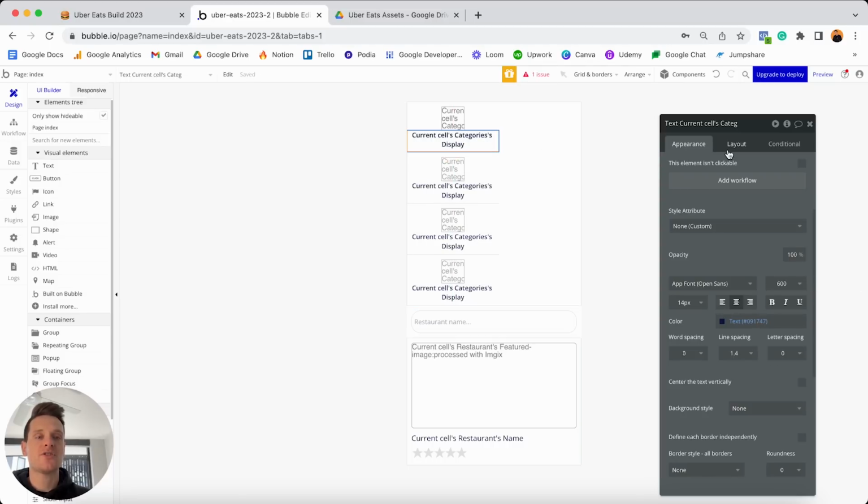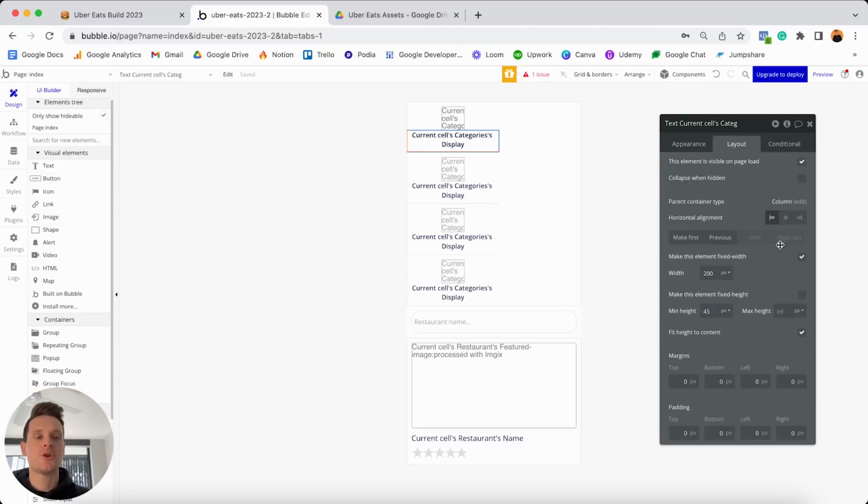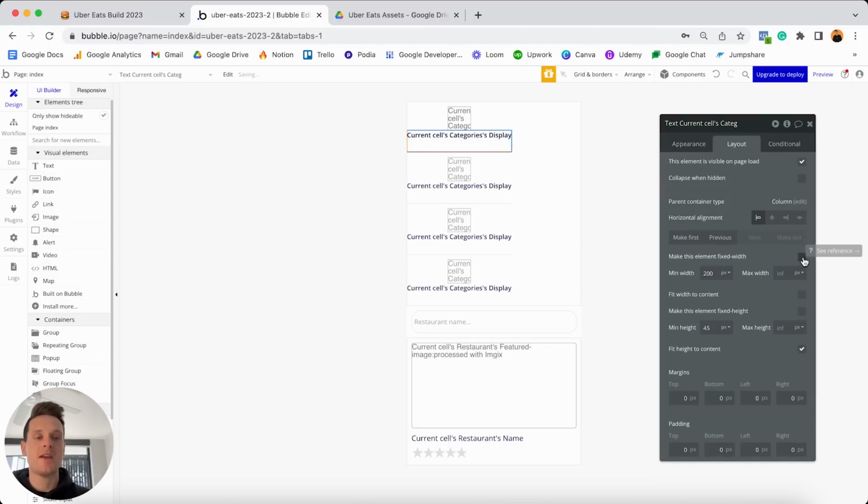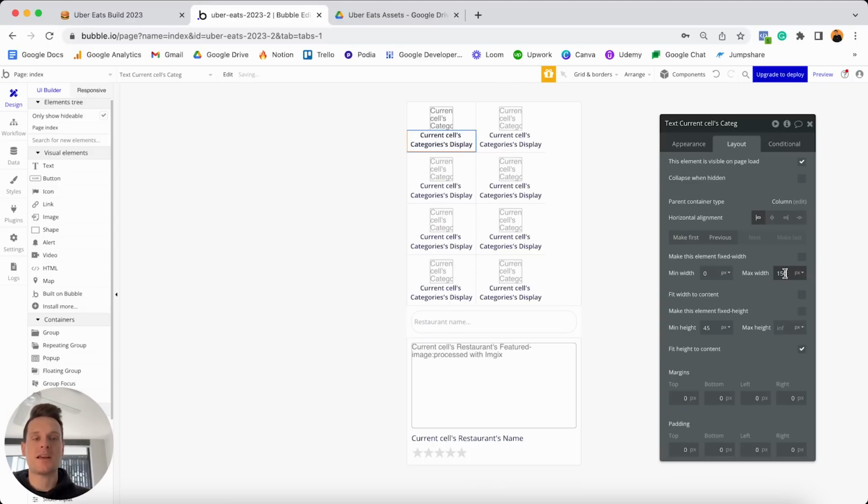I'll then jump over to my layout tab. And what I'm going to do is unselect that this should be a fixed width. I will set the minimum width here to be 0. However, unlike our existing text element, I'm not going to leave the maximum width as infinite. Instead, I'm going to set this to be 150 pixels, which just means that at the smallest possible size, this element will be fully responsive. So it will collapse down to 0. However, as the page expands out, the maximum width of this text element will be no larger than 150 pixels.